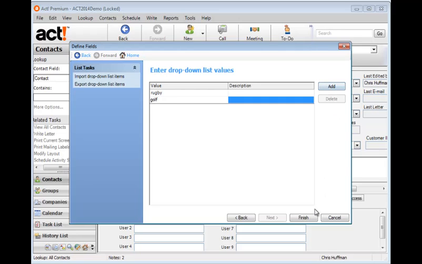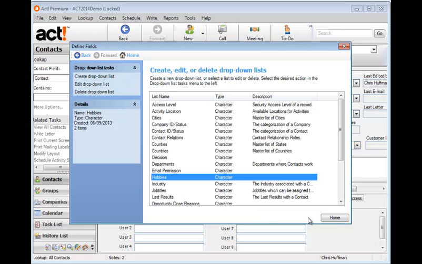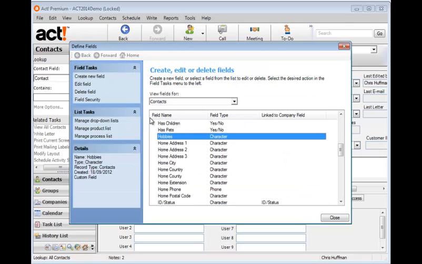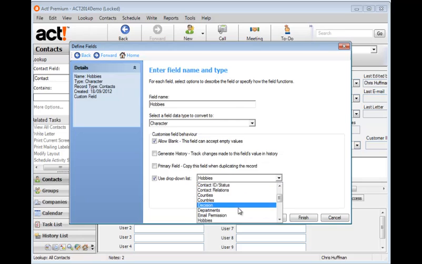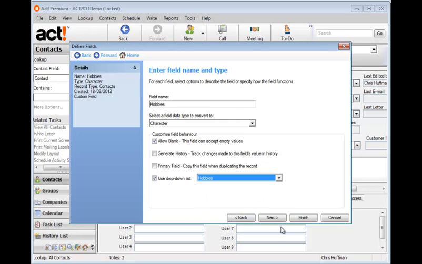Let's type in here some hobbies and add and finish. Now what we need to do is to go home to the hobbies field. There it is. We need to edit that field because we need to pull out the drop down list that we've just created. So we'll put a tick in here, use drop down list, and go and find the one that we've just created, hobbies, and click Finish.